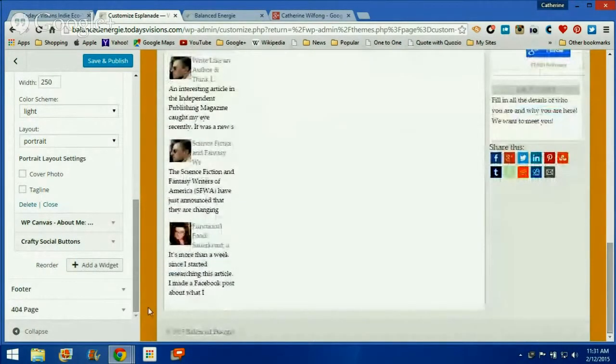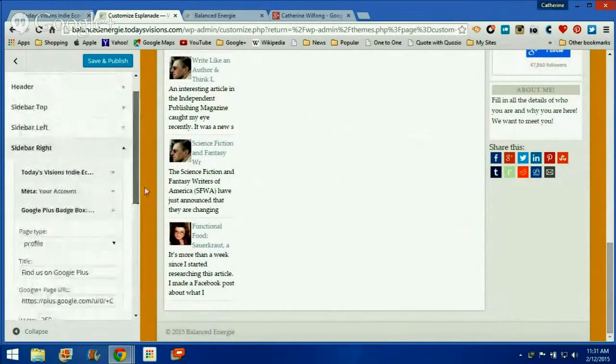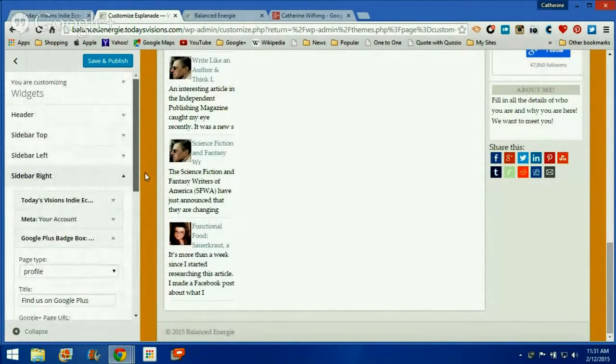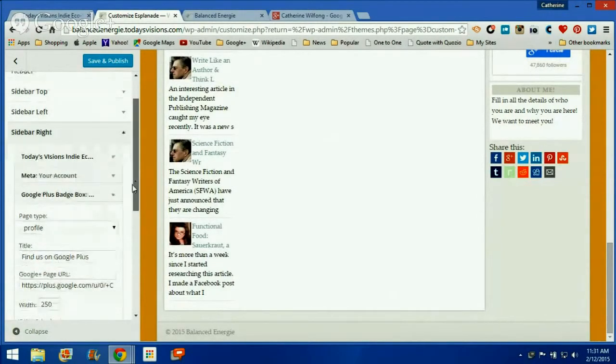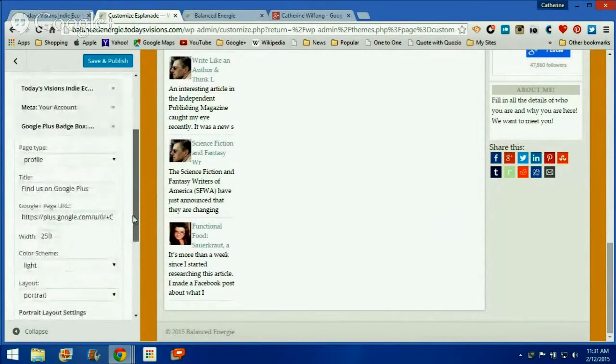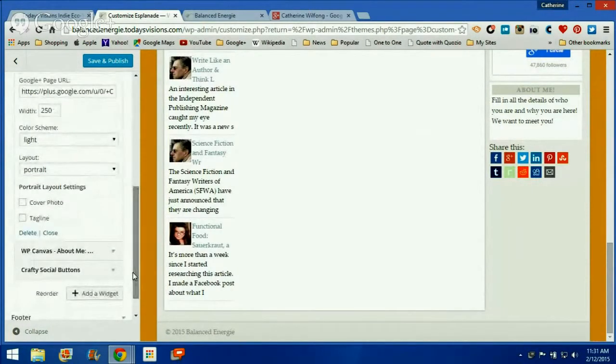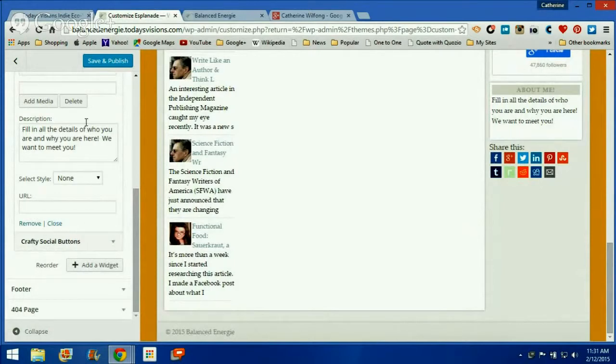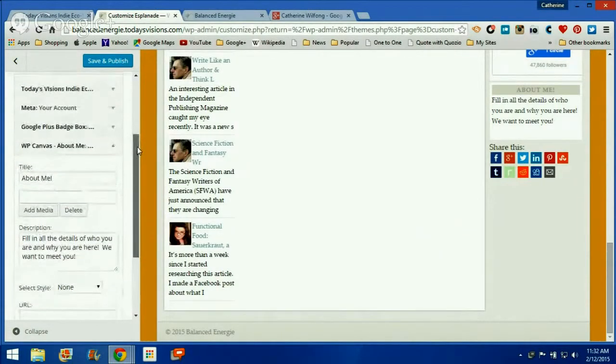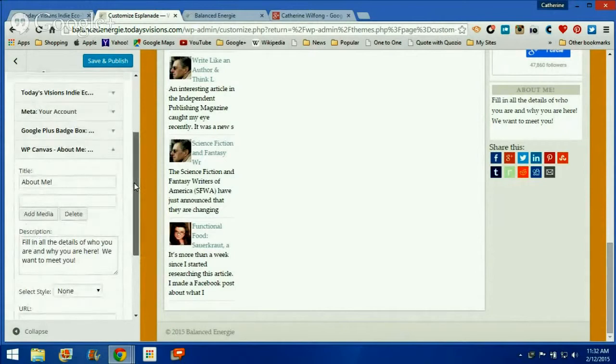What is WP Canvas? It's where you can just write in stuff about yourself, but since you're showing your Google badge and people will be going out to Google Plus to see about you, I'm not sure that's necessary. I usually tell the curators to choose one or the other, as otherwise you can make your sidebars too busy. So I should just take that and delete it. Click remove right at the bottom of that where it opened. Oh, okay. I understand what you're saying.